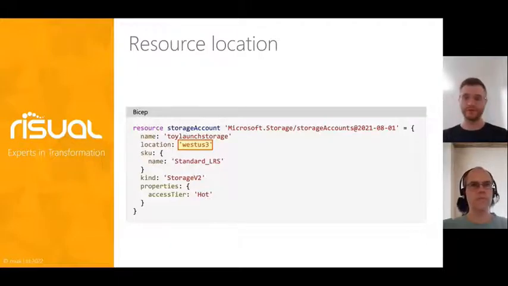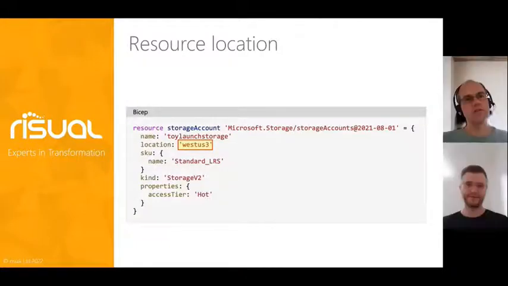Then we move on to define the location for our storage account. This is the Azure region we're placing the resource in. In this example, we're locating the resource in West US 3, so it will be somewhere on the West US coast. Okay. So when writing your code, can you validate what's valid before you deploy?